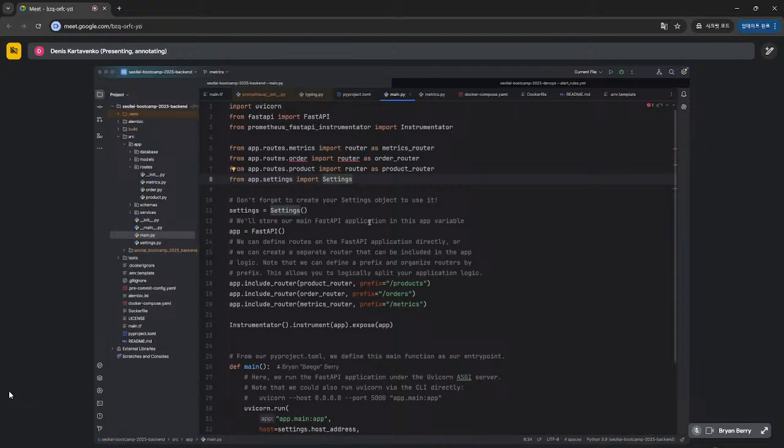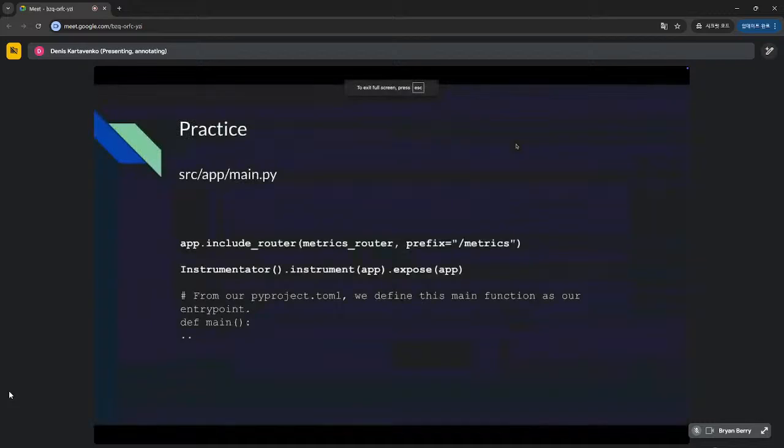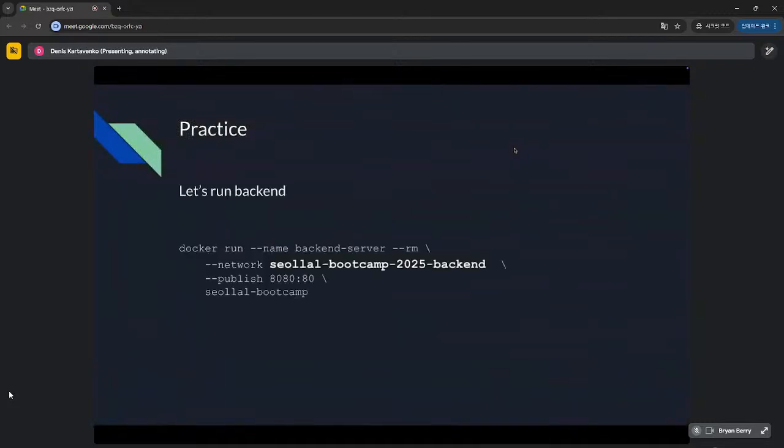Does anyone need help? We can go to the next part, right? Okay. So pip install done. Now let's run the backend server, and we will check that our metrics are exposed correctly.